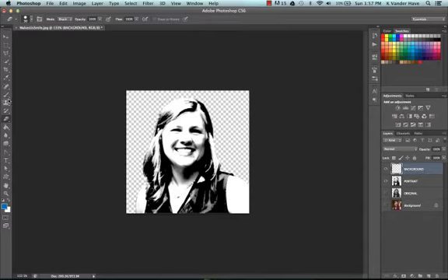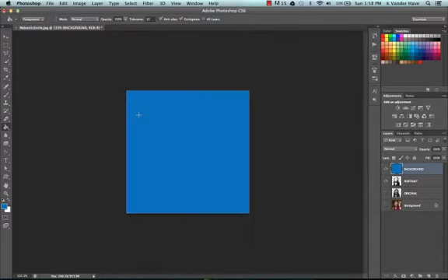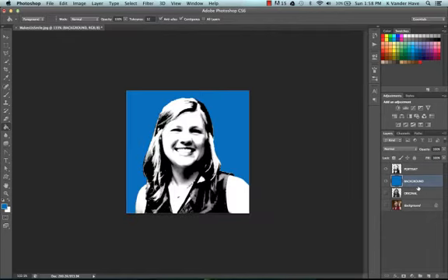And I'm going to pick up my paint bucket tool. Now you could use a gradient in the background, you could do a lot of different things. I'm going to make this one blue for now. I'm going to bring it below my portrait layer. Okay, so now I have a solid color in the background. Now here's the point where we're going to start adding some of our color layers.